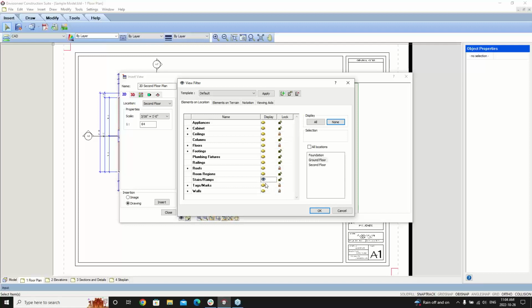So what this will do is stairs will only be visible on the location that they are inserted on. So when I'm inserting a second floor plan and I have a set of stairs going up from the ground floor to the second floor, I do want to see that stair in my plan view. So I won't see it on the second floor because the stair wasn't inserted on the second floor. It was inserted on the ground floor. So I would make sure that I uncheck the all locations, turn off everything on the ground floor except for the stairs.